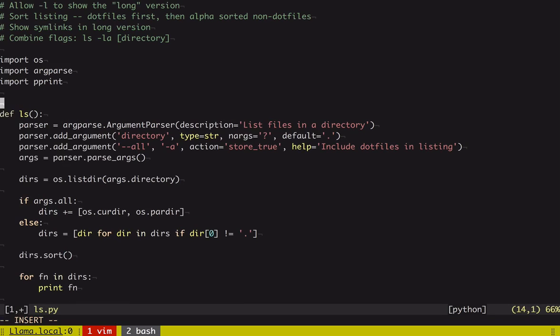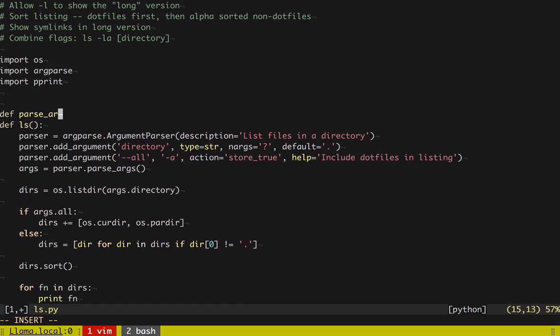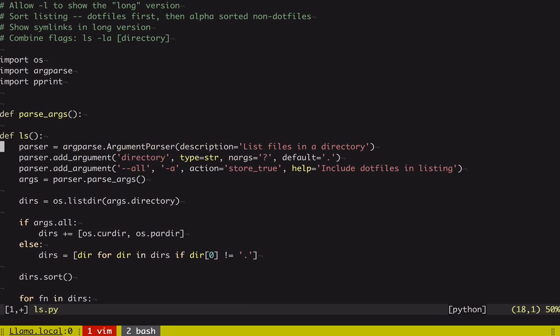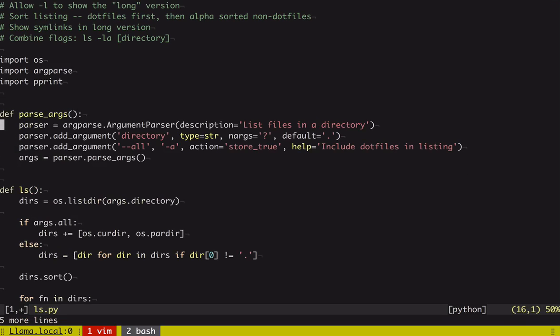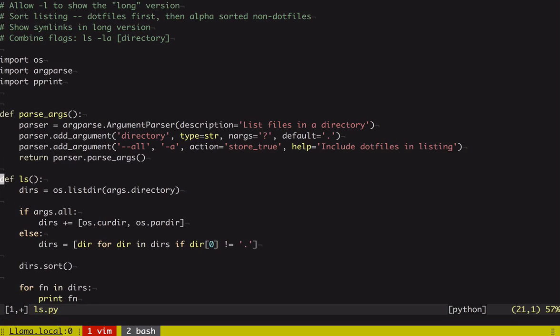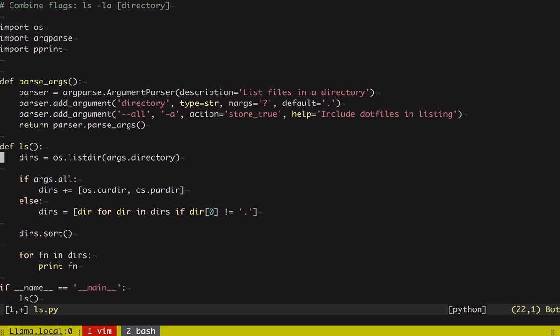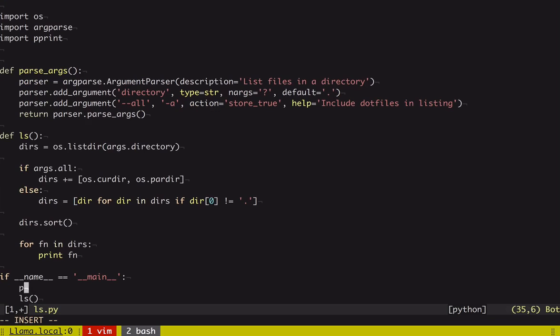So let's start by pulling this parser into its own function called parse args. And what this will do is it'll just return whatever it parsed. So it's just going to parse all the arguments in the command line and then return what we got back, this dictionary. And then I can call it, I'm actually going to call it down here. So I'm going to set args to that, and then I'm going to call ls and pass in the args to the ls function. So let's see if that still works. Looks pretty good.